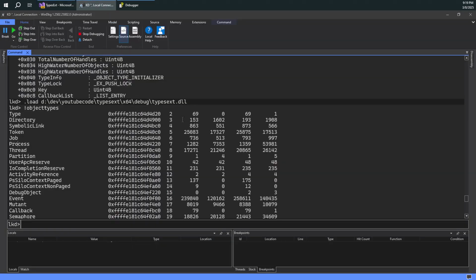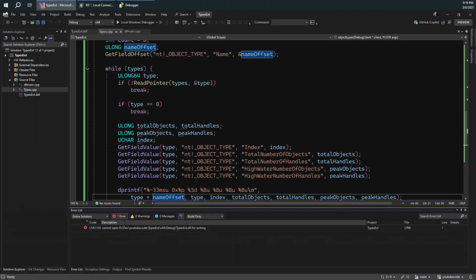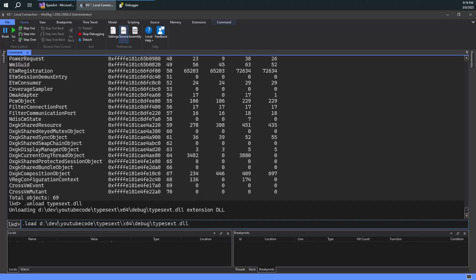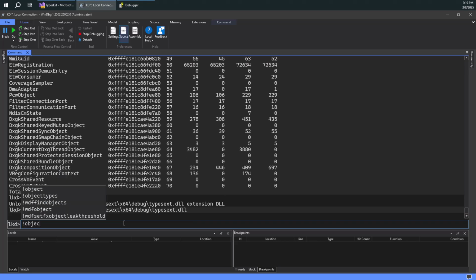Okay, let's try it out. So first, of course, we need to unload our extension. So let's unload it. Go back, build, and now load it back, and object types.